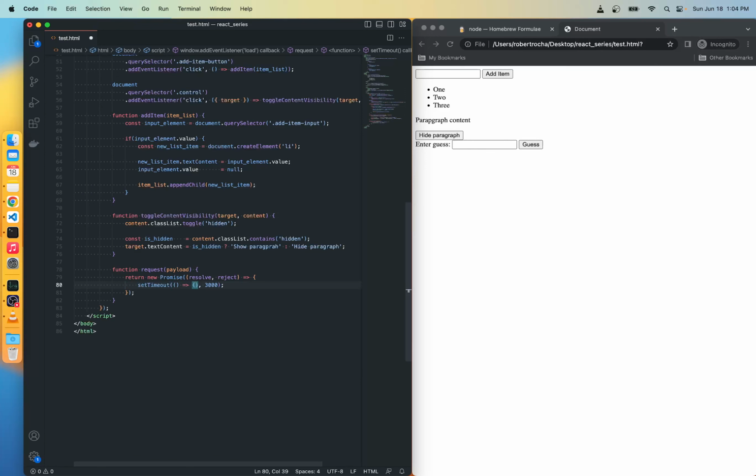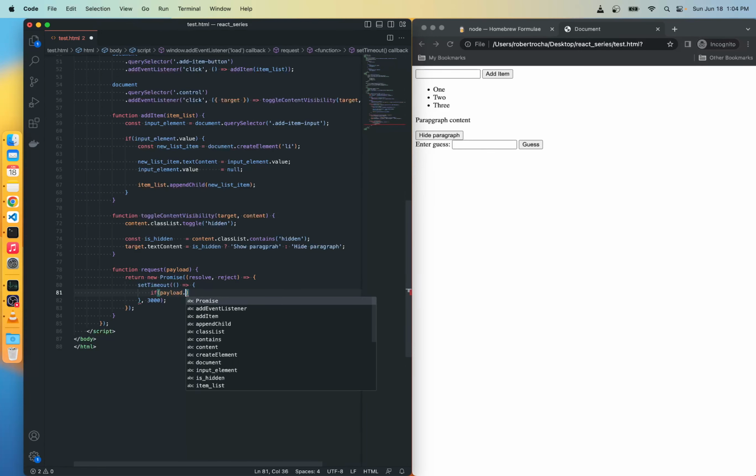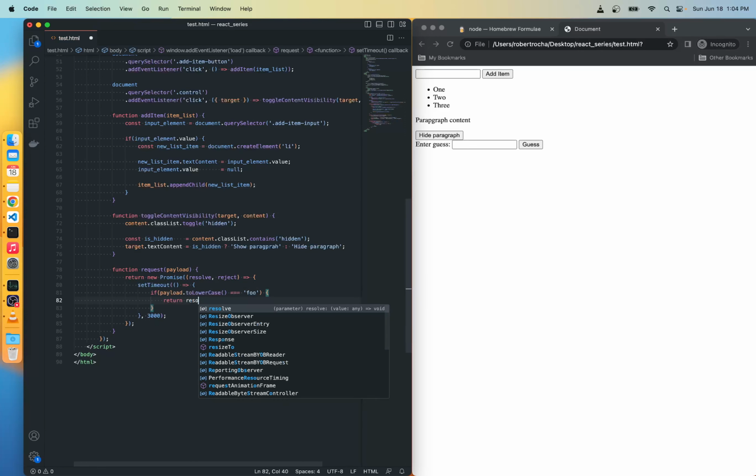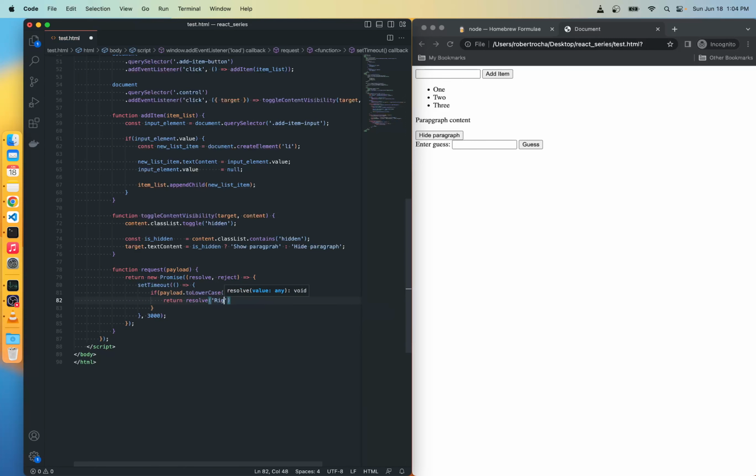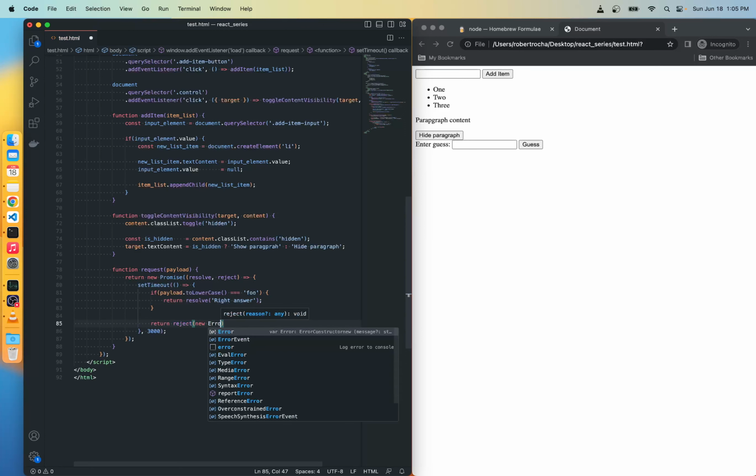3,000 milliseconds, and we're going to say if payload to lower case, and that way we're not worried about string casing, we're going to return right answer. Otherwise, we're going to return reject new error, and we're going to say wrong answer. Like that.